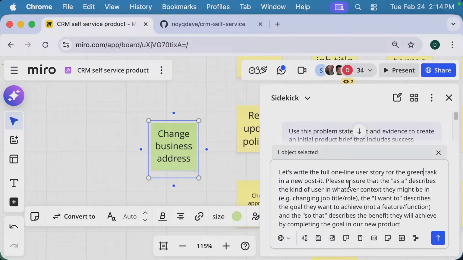And this is something that's very important to do because if not, our user stories are kind of meaningless. So please ensure that the ASA describes a kind of user in their context. We would never want to see "as a user." We'd always want to see a kind of person in some kind of context, like they may be changing their job title or role. They want to describe the goal they want to achieve, not a feature or a function that they want, but the goal they want to achieve. And the "so that" describes the benefit that they'll achieve. So let's just see what it comes up with.